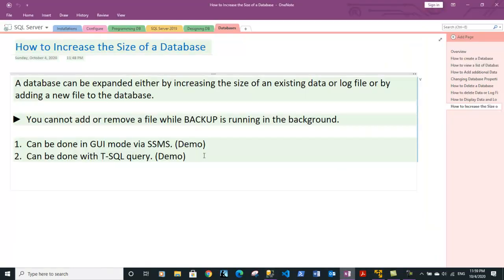Let me take you back to the notes. In this video we have shown you how you can increase the size of an existing file via the GUI mode in SQL Server Management Studio. You can also write a T-SQL query to perform the same action, and we have shown you a demo for both of them.